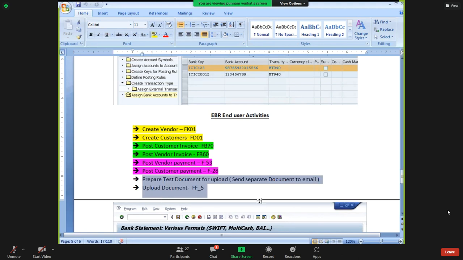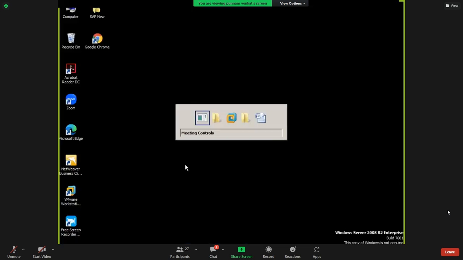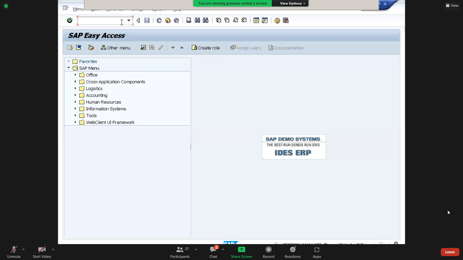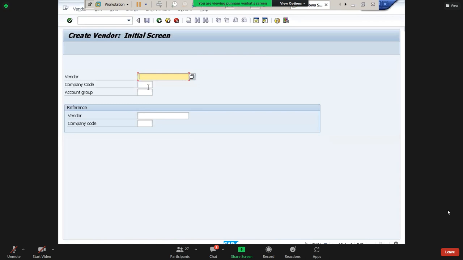So let's create this, everyone. Go to SAP. Enter the T code FK01 to create the vendor. Company code FM10, then accounts group FMDG. Press enter.